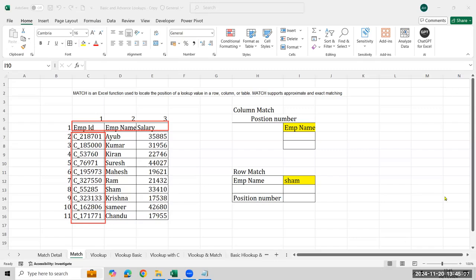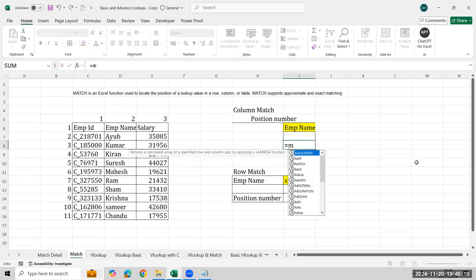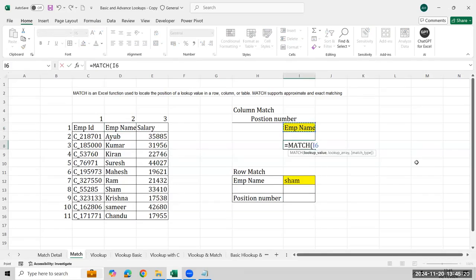Now coming to this point, I need to find the position number of employee name. What is the position number of employee name? Second position. I should get 2 here. How to get it? We're going to use MATCH here, selection of the cell as the lookup value, and the array will be this much, only the column headers. From C column to which column have I selected? E column. So C to E I have selected, comma, exact match is what? 0. Close the bracket and run.